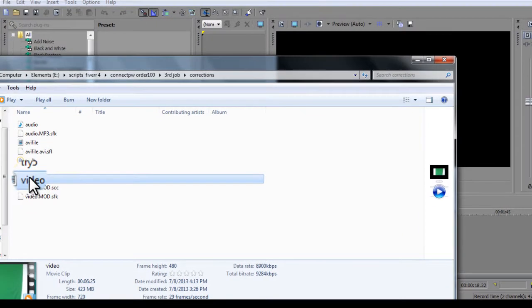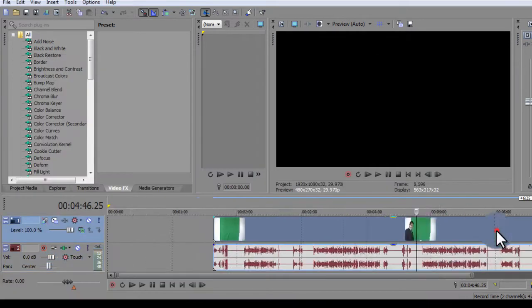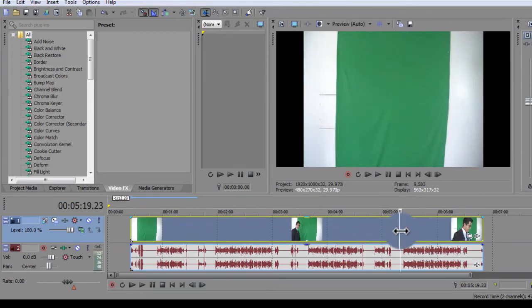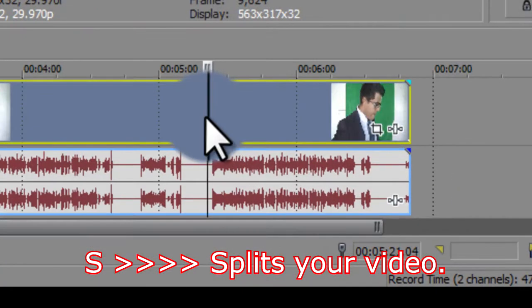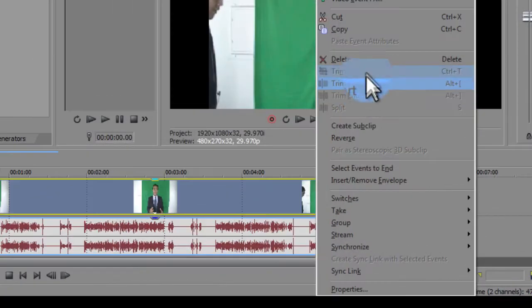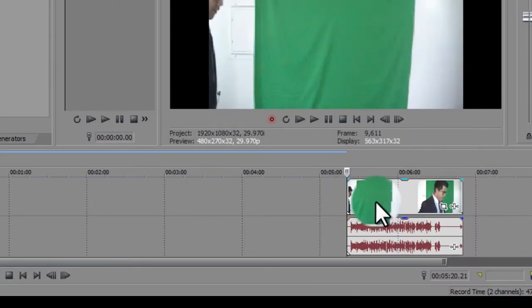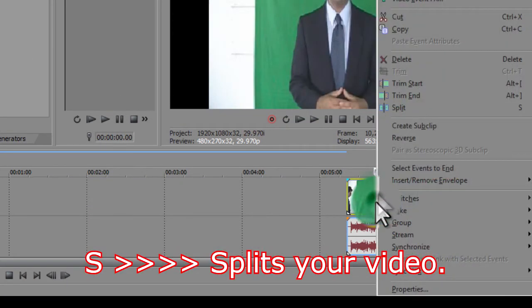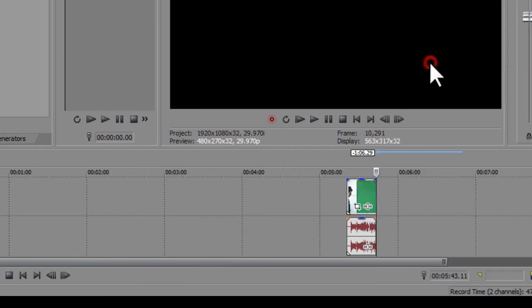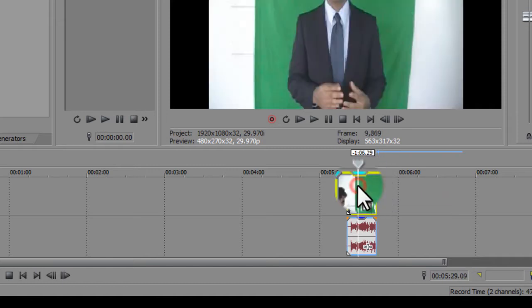Drag and drop a selected video of your choice onto Sony Vegas timeline. Just remember that it should have a chroma green or blue background. Press S on your keyboard to split the video. Right-click on Delete to delete unwanted parts of your video. For a more professional look, drag your mouse from the end of the clip to adjust for a fade-out effect.